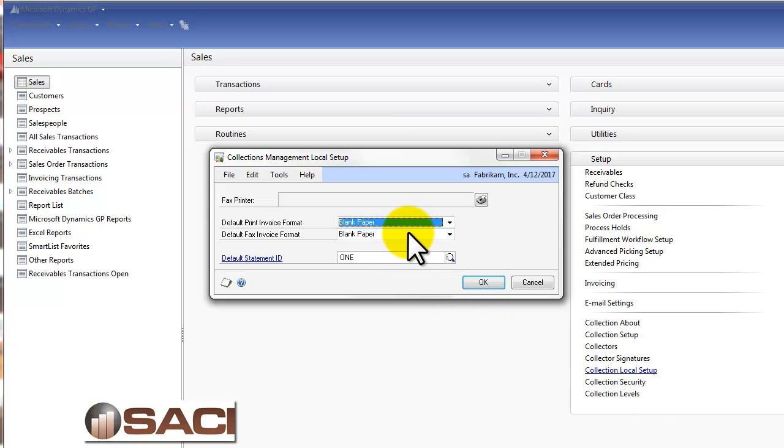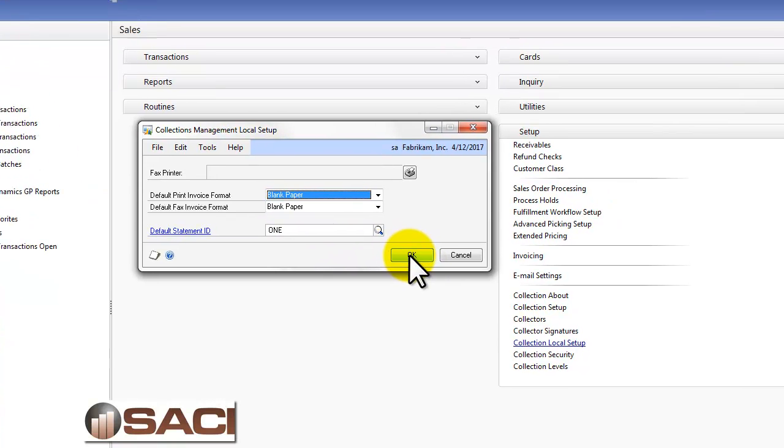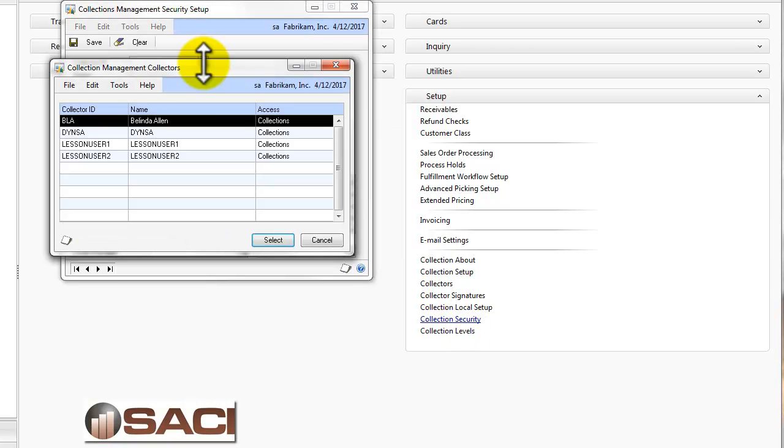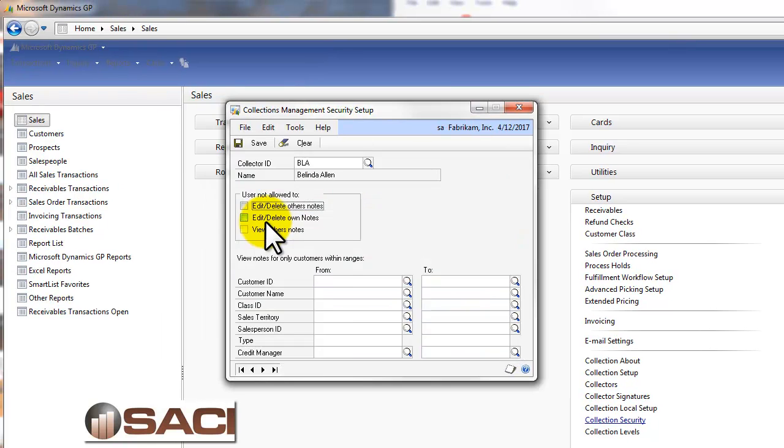When I print, where do I want my invoice to go to or from? I'm going to use blank paper for both of them, and choose which default statement ID I want to use. And that's set up in Receivables. I can set up collection security by selecting your collectors and designating which customers they have access to. In this case, I want access to all of them, so I'll leave them all selected. This is a good use for class IDs as well, and salesperson IDs.